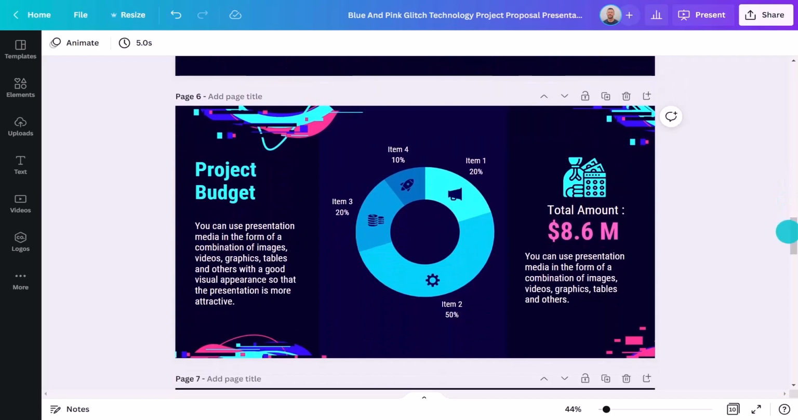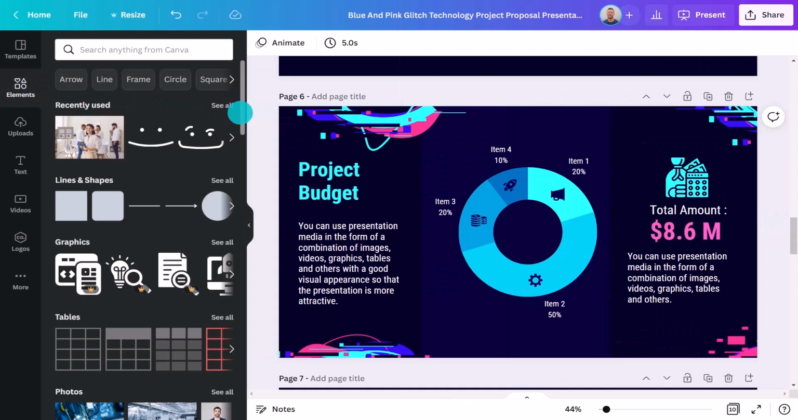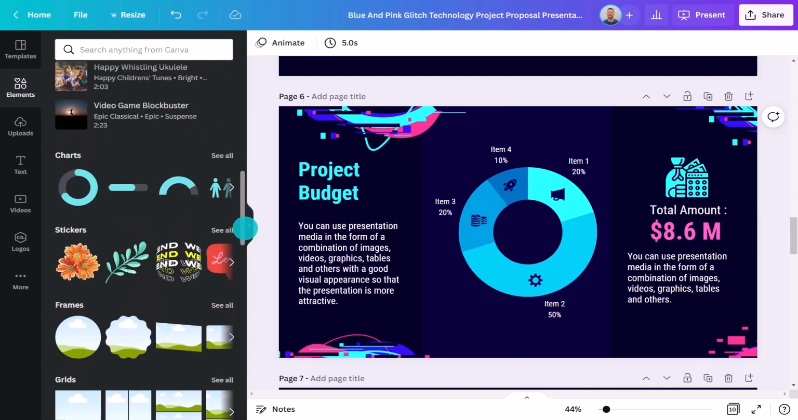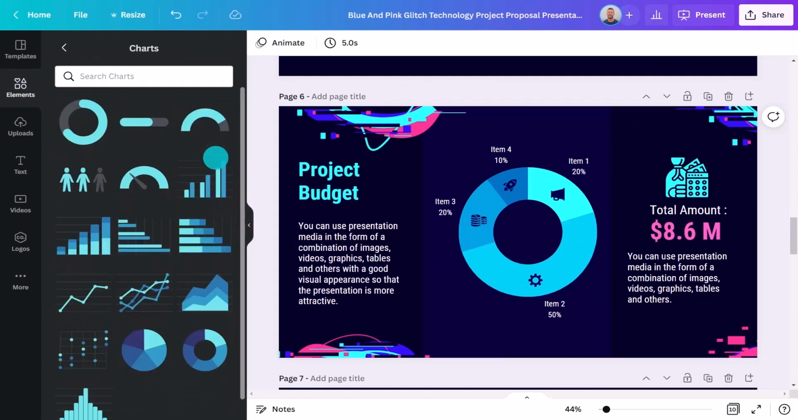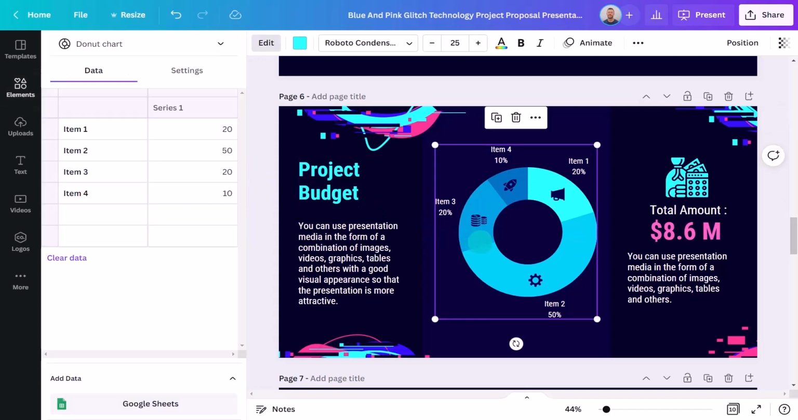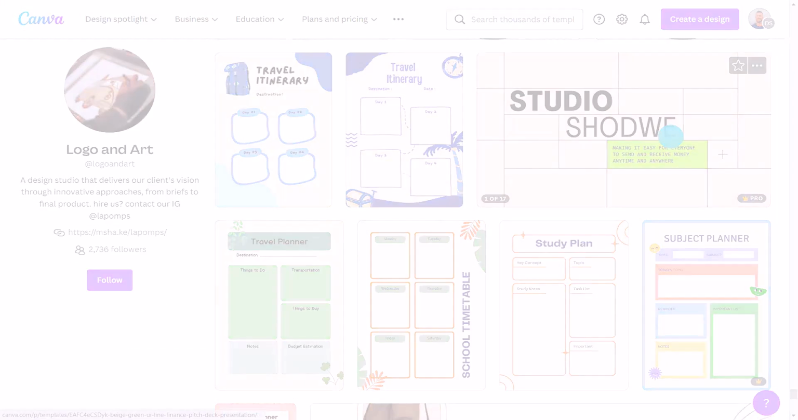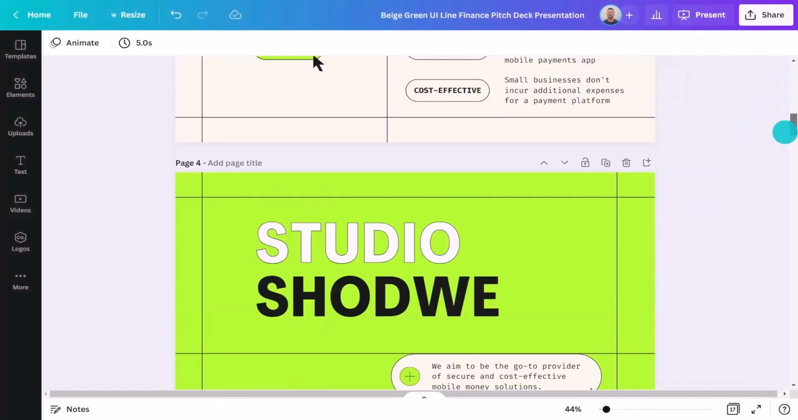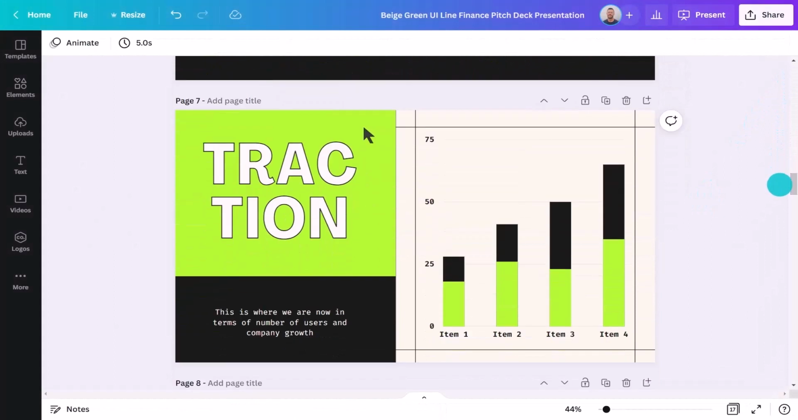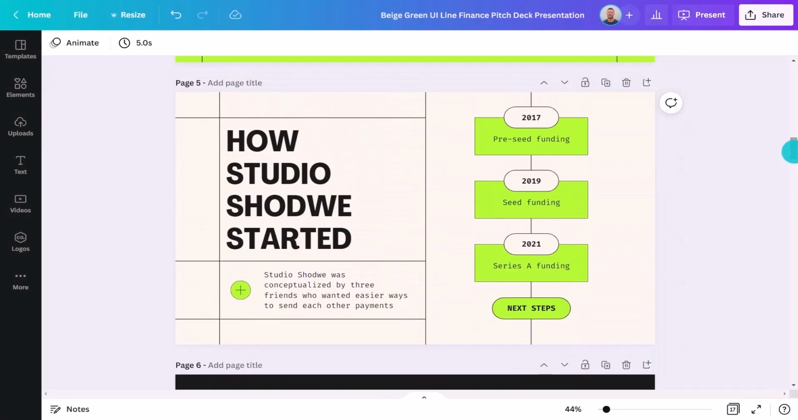Graphs and infographics are great for showcasing information in a way that's easy to read. On Canva, there's a graph maker which allows you to make all kinds of graphs and charts. You can see the pie graph in this design. Going back to the other modern design, you can see it includes a bar graph as well as a basic timeline and flowchart.